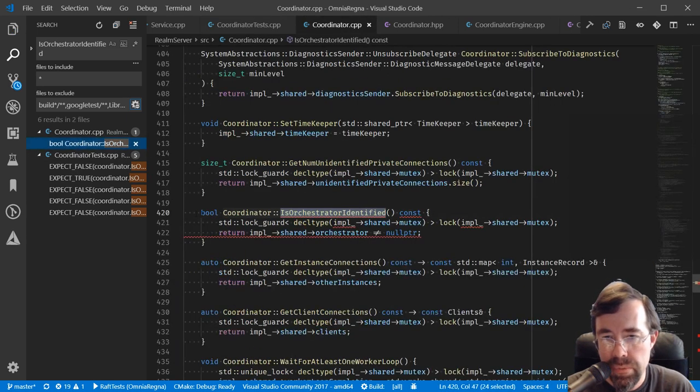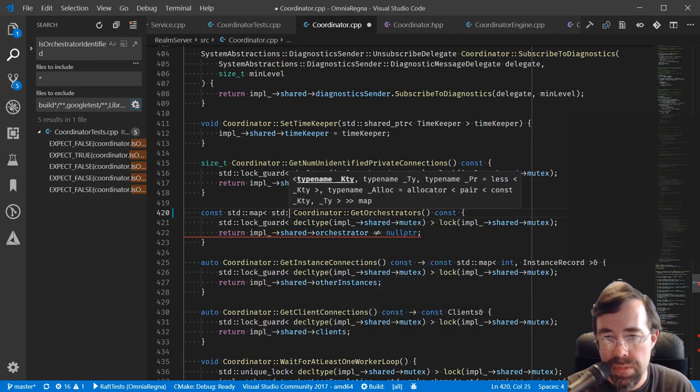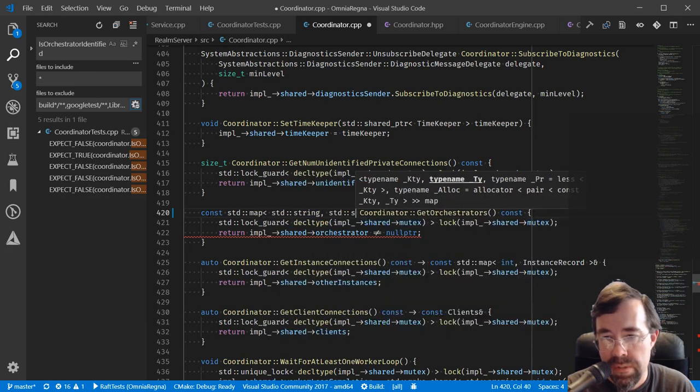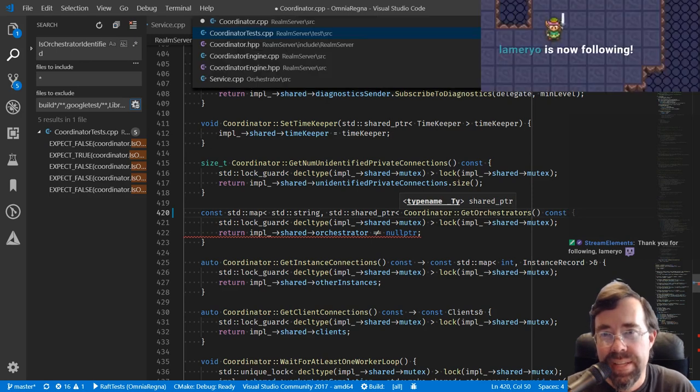Actually, I should change this from a bool, shouldn't I? It's const standard map string to shared pointer. Maybe I should make a type for this. Let's make a type for it.